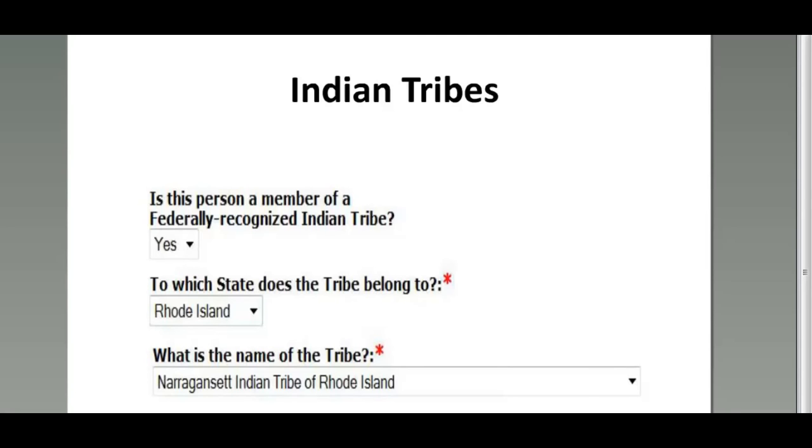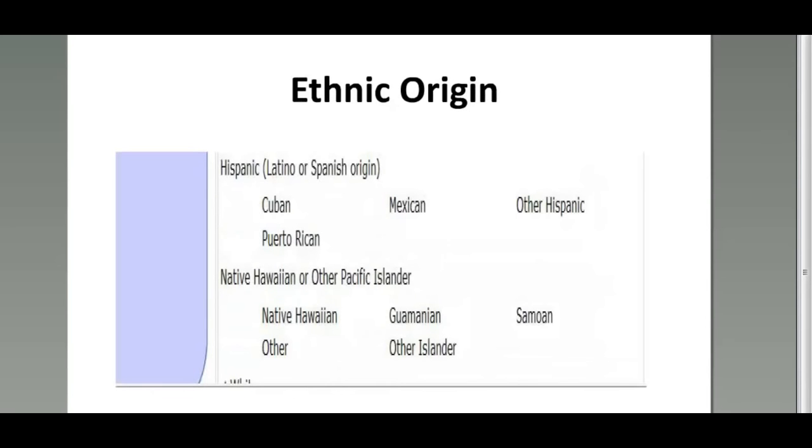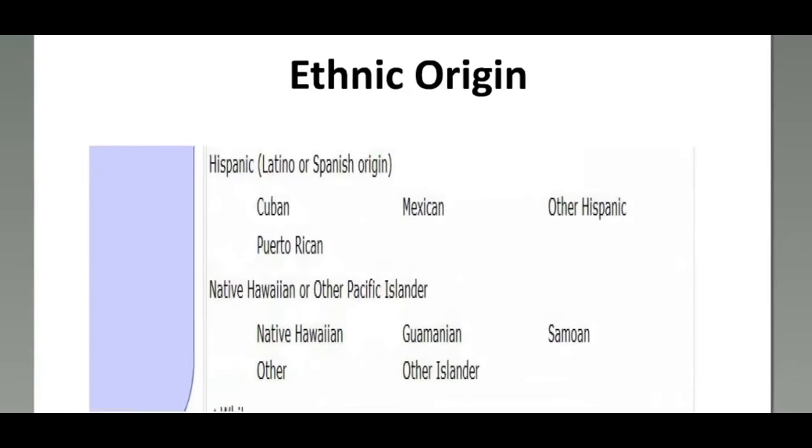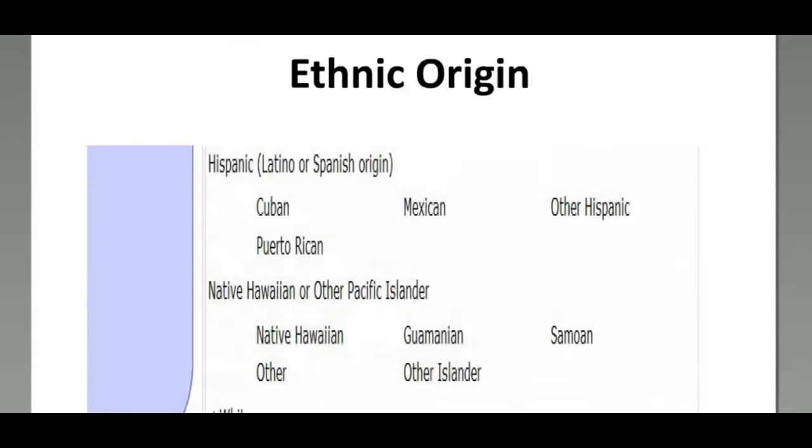Really important note here: if the worker does not see the tribe displayed, then they must call in a trouble ticket in order for C4 to confirm with Covered California if the tribe should be added. As we continue in the individual demographics page, under Hispanic, additional ethnicity has been added: Cuban, Puerto Rican, Mexican, other Hispanic.